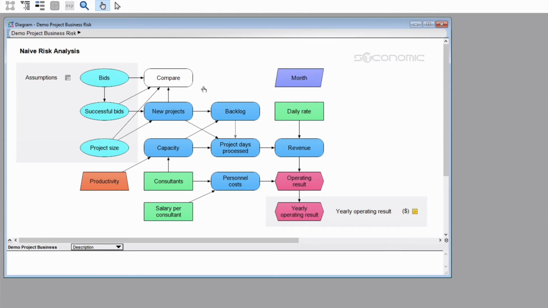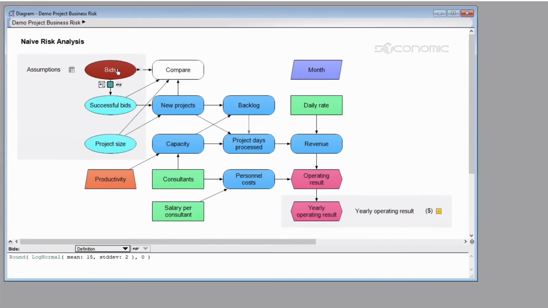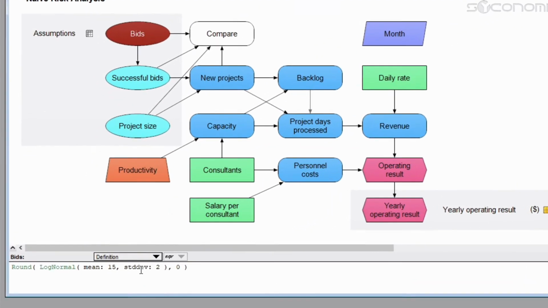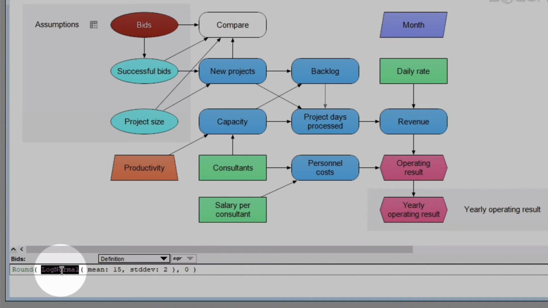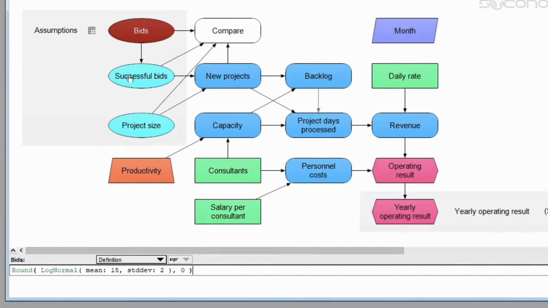Here's the same model again. This time you might notice the different shape of the inputs. This is because in Analytica, when you define a variable as a probability distribution, it automatically depicts this object like this, as an oval. This way you can easily spot uncertain variables in your model diagram. Now, when we look at the definition of bids, you see I used a log normal distribution with a mean value of 15 and a standard deviation of 2, rounded so we get whole numbers. The distribution looks like this.